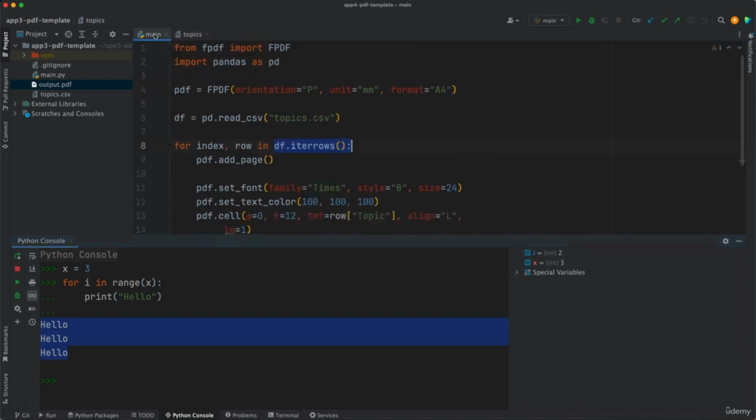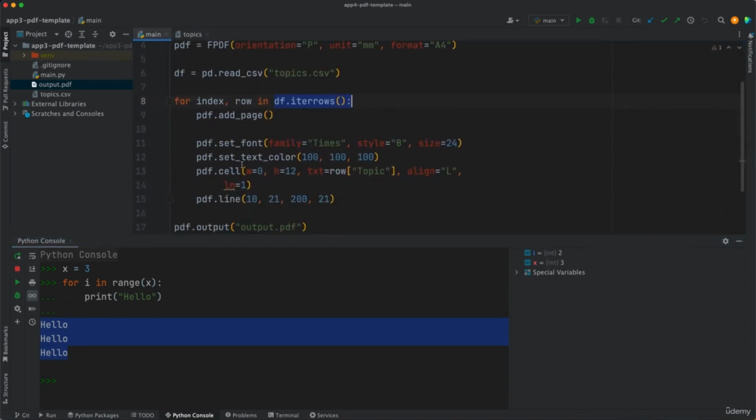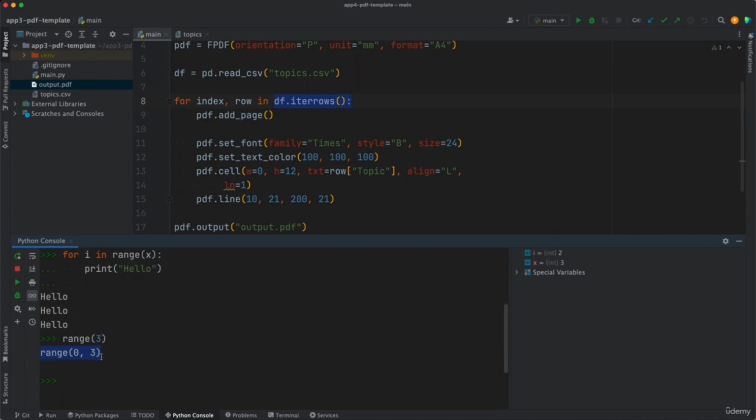Similarly, in our code, we need to add more pages. So instead of printing hello, we need to write here something like pdf.addPage. But let me explain this line to make sure you understand what's going on here. Range is a Python type. It resembles lists, and you can use it like this here, for example, range 3, and we get this.